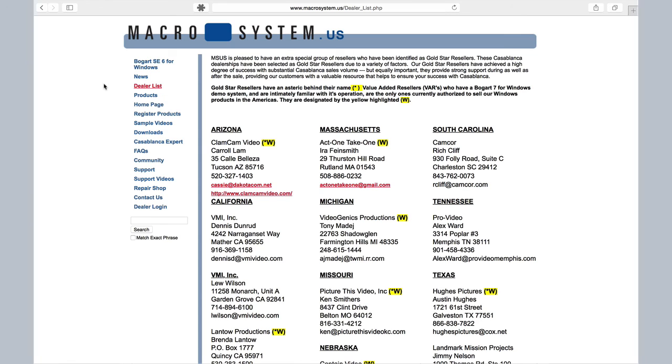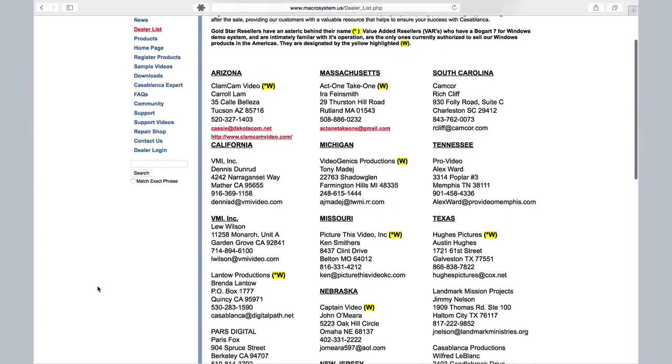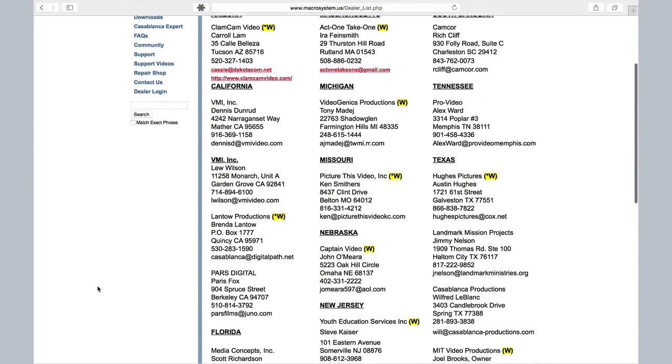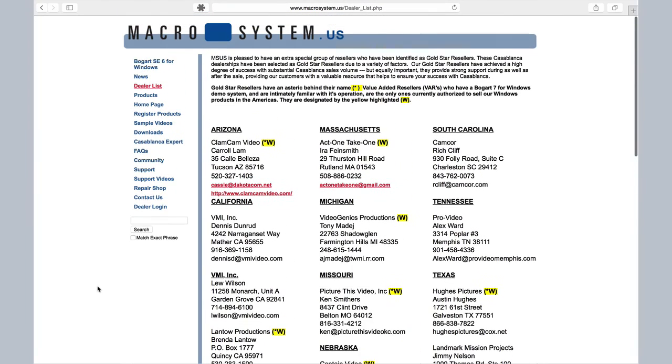And if not, you may do some research, talk to a friend, a colleague who has a trusted, good, solid dealer relationship, and ask them what it's been like for them. And as long as they have the W marked with yellow, they are prepared to provide you with the Bogart 7 for Windows setup. And yeah, the Bogart 6 page is up there now.